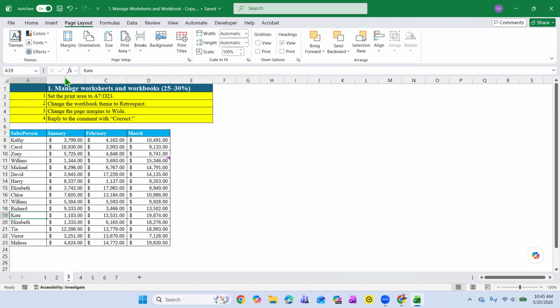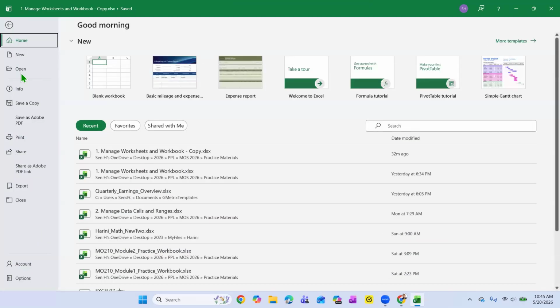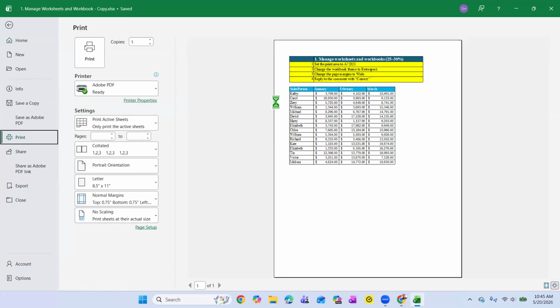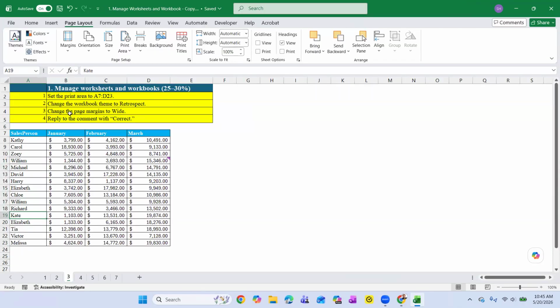Set the print area. Whenever you see this question, print area, page margin, orientation, think page layout. So this is sheet number 3. If I go to file and then go to print, I will see all the information in this sheet, right? So I need to set a particular area to print. I want to print only this. I don't want these questions to be printed, the tasks that need to be completed. I want only this data range. So that is what the question is all about.